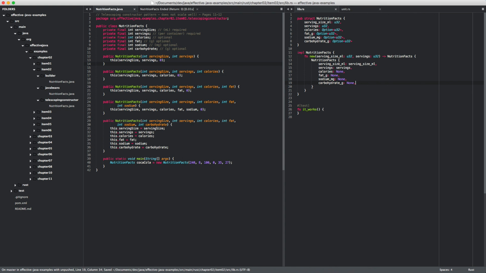Obviously, the user could now set these fields. Actually, you can't because they are private. So yeah, you can't set these fields. The user can't. You can create one of these, provided obviously that we populate them.